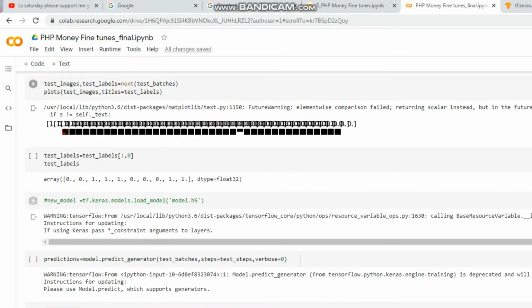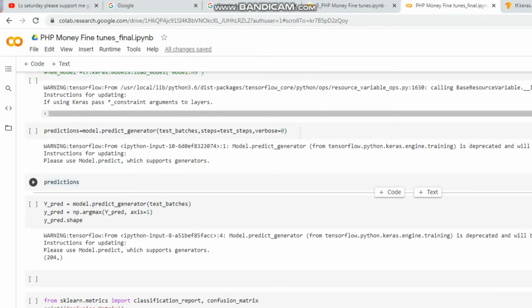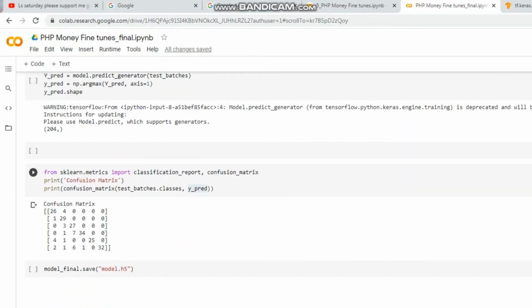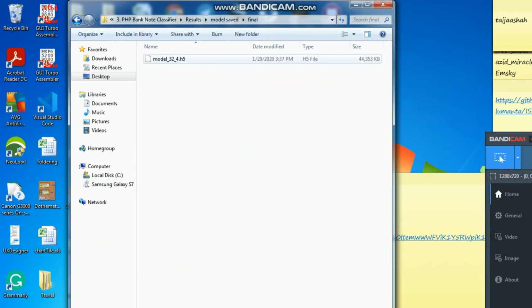For me, I prefer the confusion matrix because it will show you how many images were correctly predicted and wrongly predicted. For example, for 20 pesos, there are 26 images predicted as 20 and 4 images predicted as 50 pesos. Once you're contented with the output, you may download the final model. These are the few models I saved during the training.